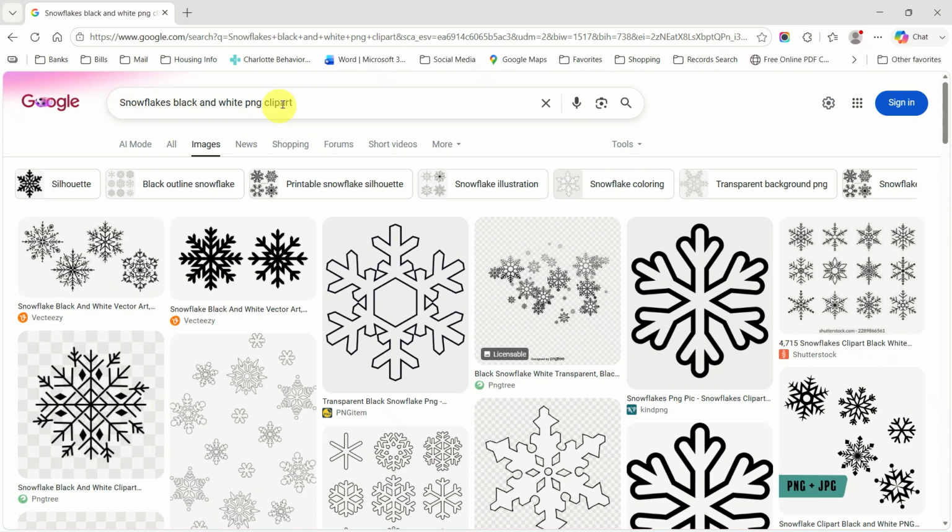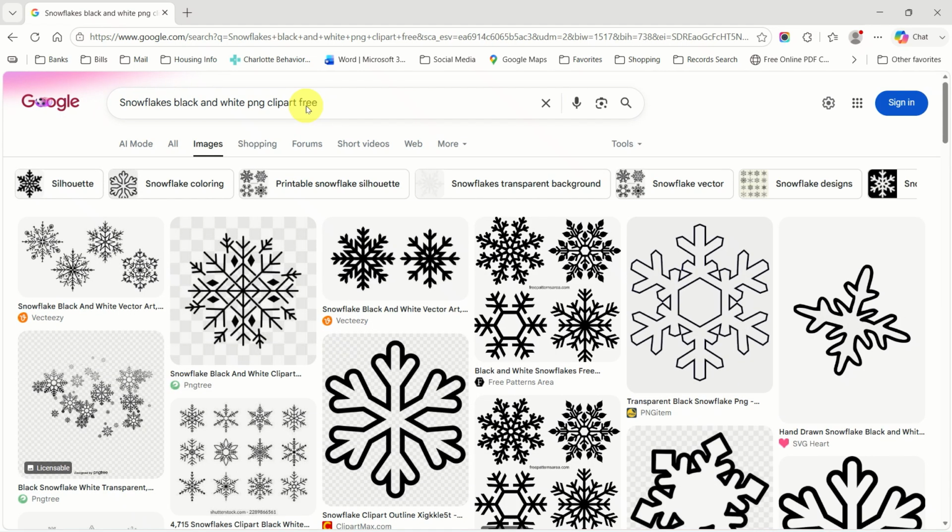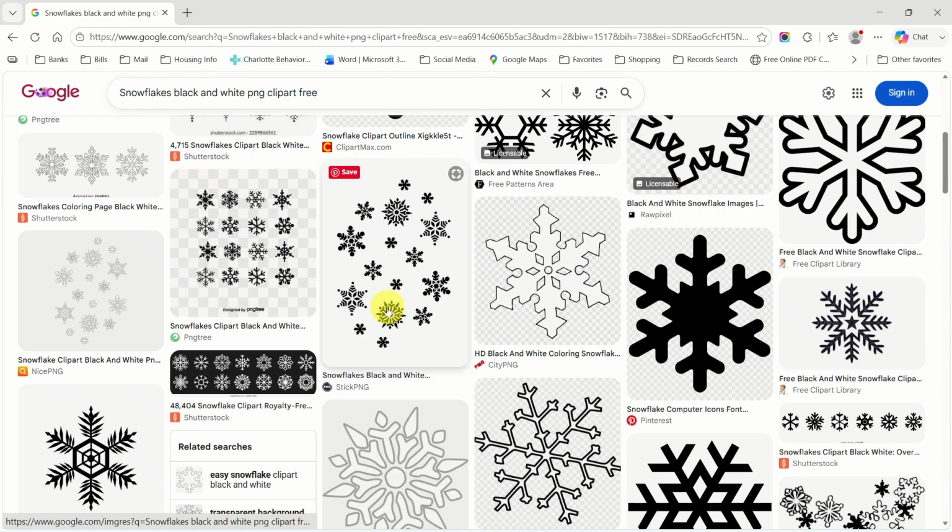We have to add "free" at the end, because you don't want to get into any situation with copyright images. Make sure that you are using free to use images, okay? That is not copyrighted. You choose the snowflake that you want to import.